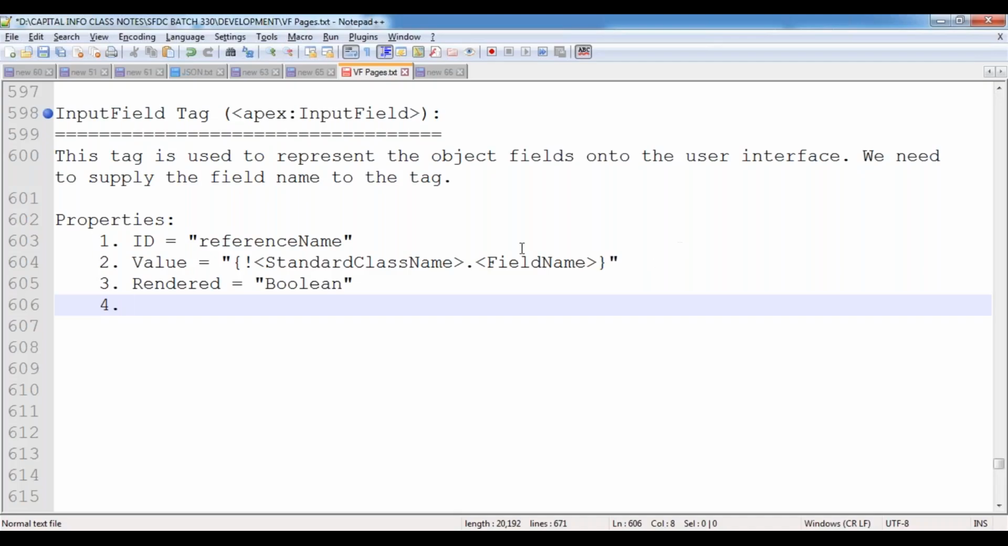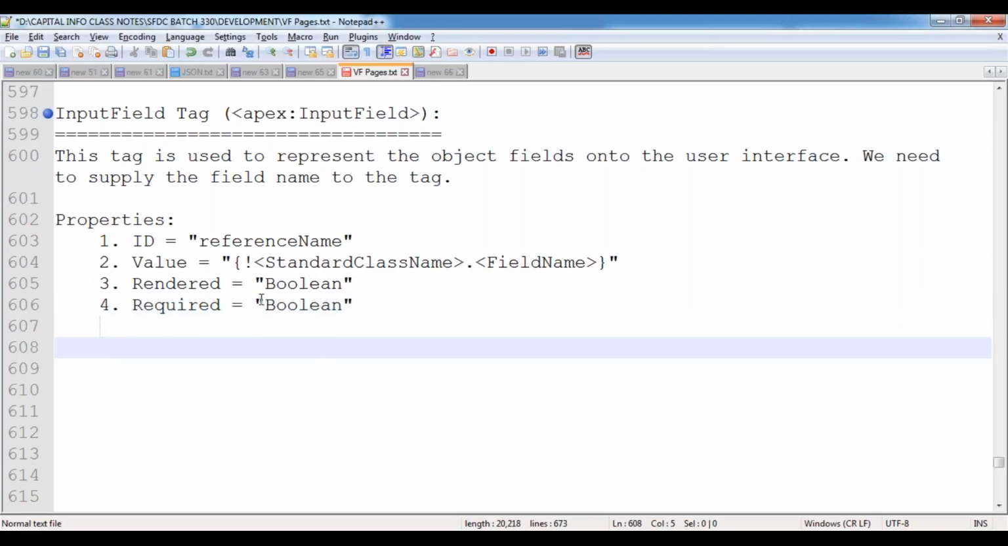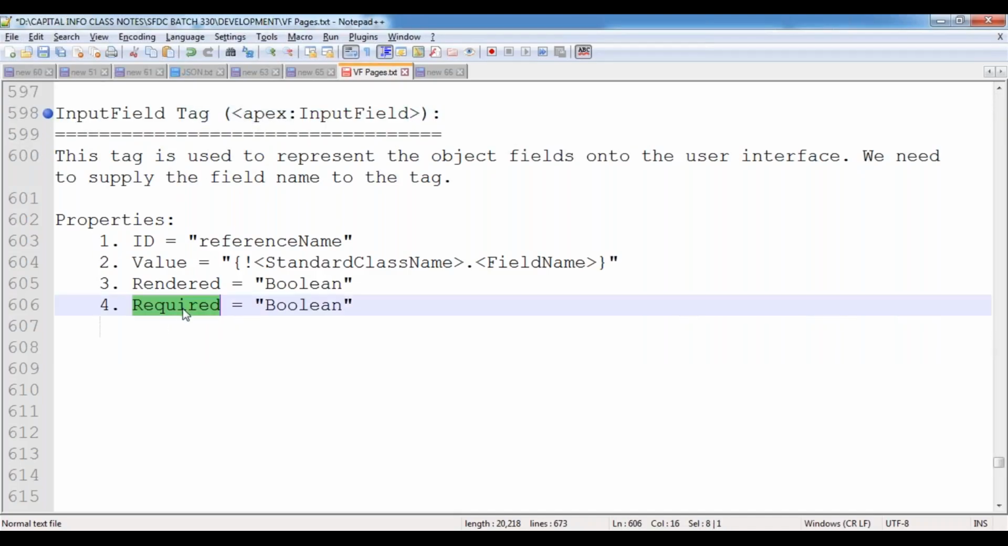Next. Whenever you want to make a field mandatory, at that time we have to use a property called the required property. The required property is used to indicate whether this field is a mandatory field or optional. If you want to make a field mandatory through Visualforce programming, inside this input field tag, we have a property called the required property. We have to specify the value true to make that field a mandatory field. These are the 4 properties available as part of your input field tag.